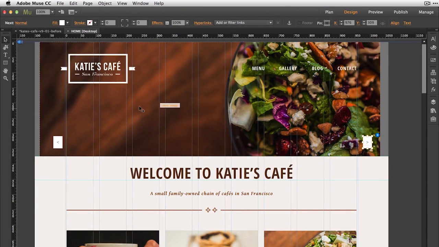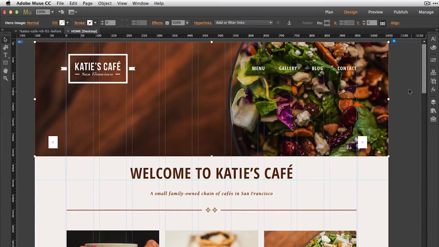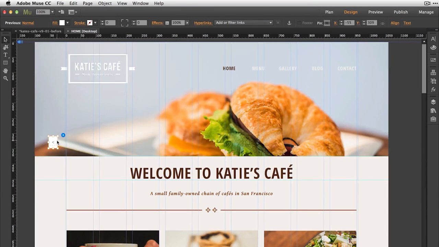So what I want to do is come on in, and with that hero image selected, I'm going to come up into the control panel and I'm going to select the 100% width button. We've added this button to make it easier for you to go in and define 100% width objects. I'll go ahead and delete the previous and next buttons because I don't really need them anymore.